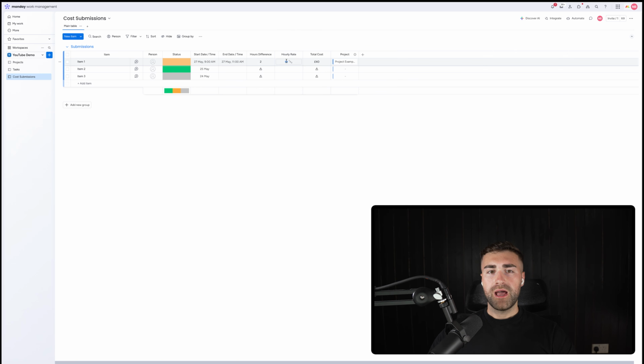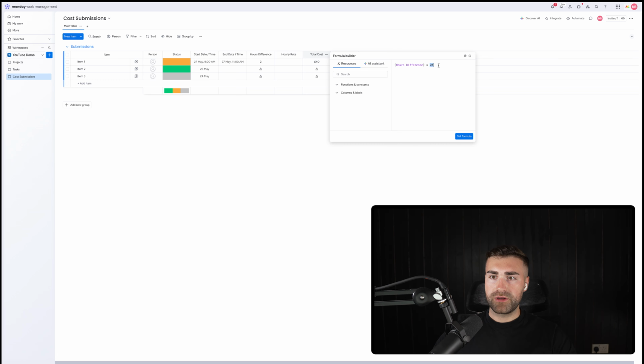Then what we want to do is say when status changes, or when item is created, or when person is equal to X, then set the hourly rate as Y. And then we need hours difference times the hourly rate to equal our total cost. So as opposed to hours difference times 20, which is just our blanket hourly rate, we need to delete that. And then either just go to AI Assistant again and go hours difference times hourly rate, hit enter, and then watch this, and then insert, and then we've got total cost.